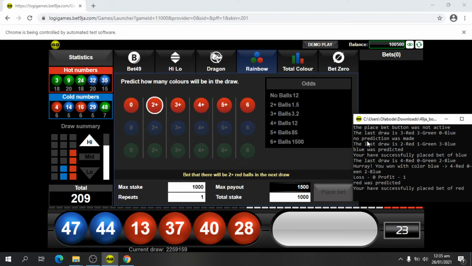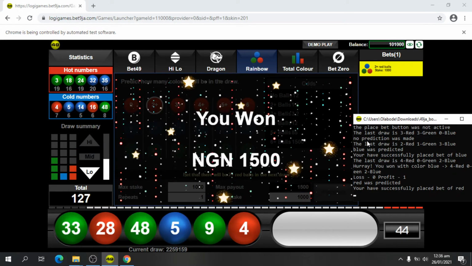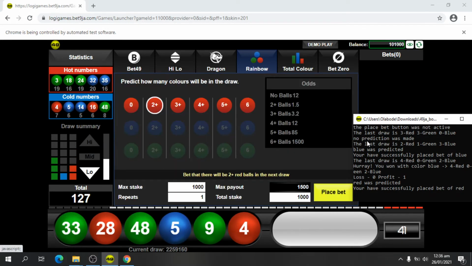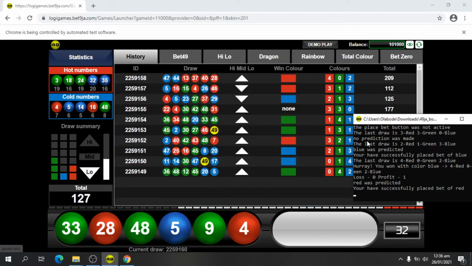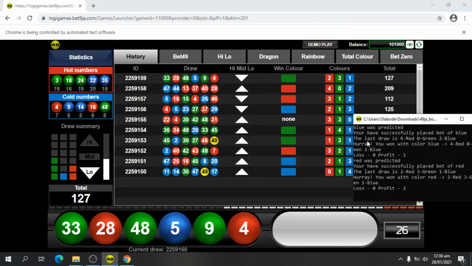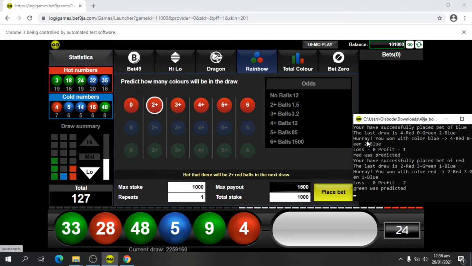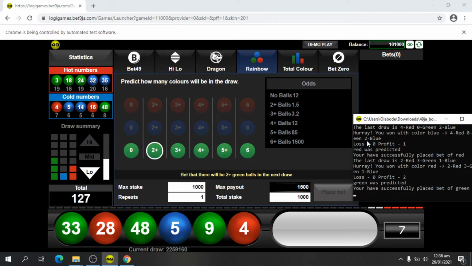Red has been predicted this time around. Luckily again it won that red bet. In here we have loss 0 and the profit should be 2 because it has won 2 bets consecutively. This time we should be predicting green. As you can see, green was predicted. You have successfully placed a bet on green.